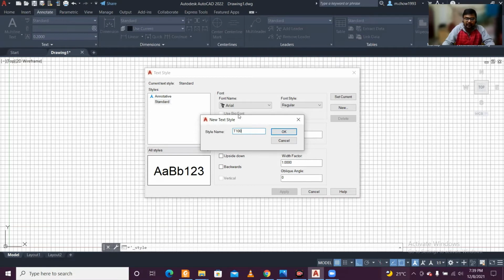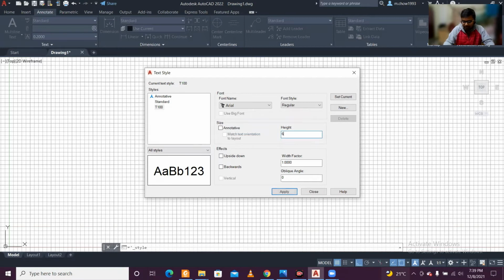Okay, in most cases. So basically you can just take T100 and start with a height of 6 inches. I'm taking a scale of 100. You can take a higher scale, 150, 300. You can modify this text height later.